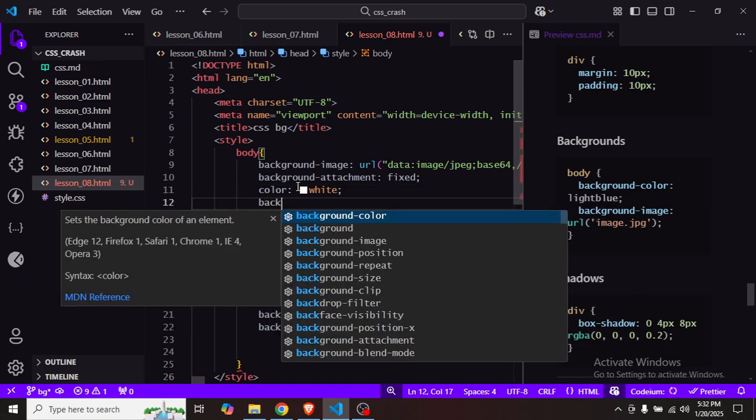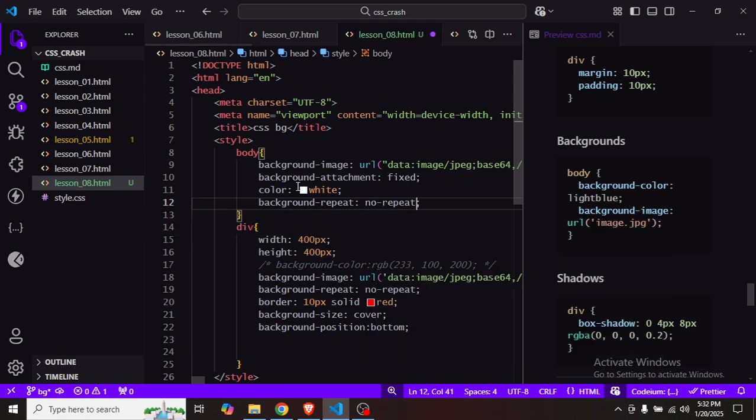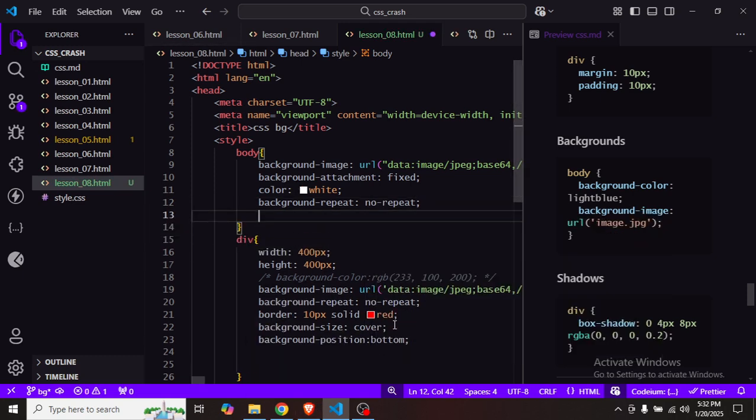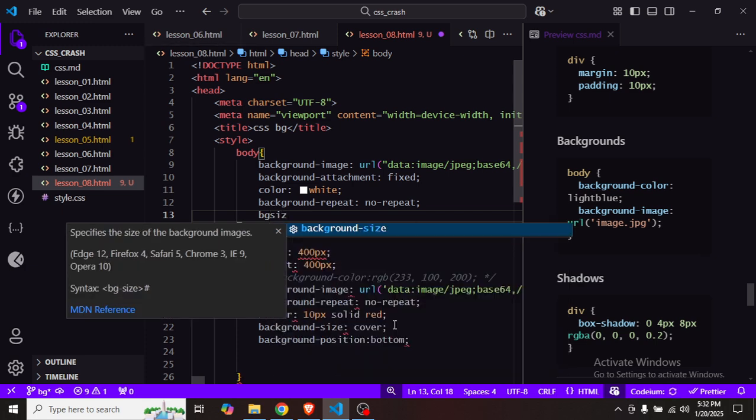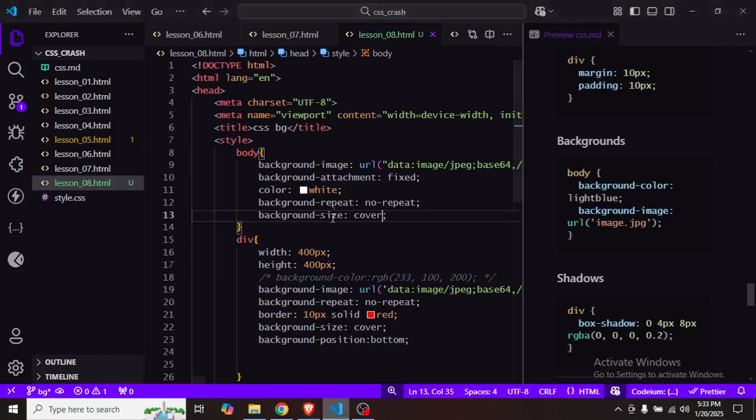Now let me set background repeat to no repeat, okay. And the background size to be cover, not contain, cover. Let me show you here. If I now scroll, you can see the background image is now fixed. But if I make it another value, which is scroll, now it will scroll along. Here you can see now it is scrolling. So it is the background attachment property in background.